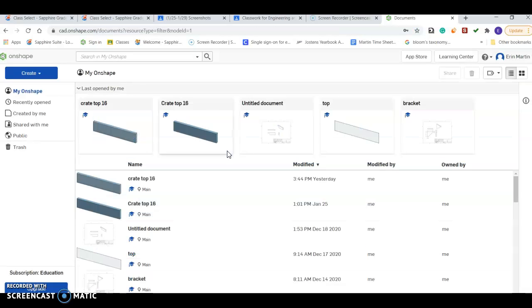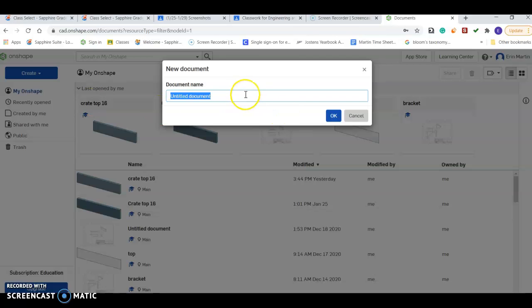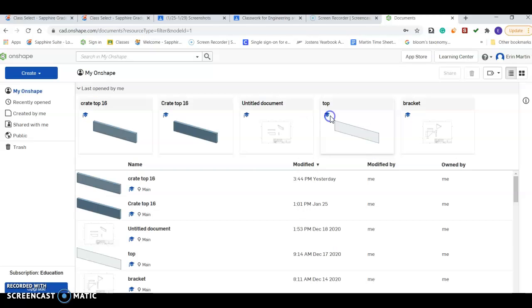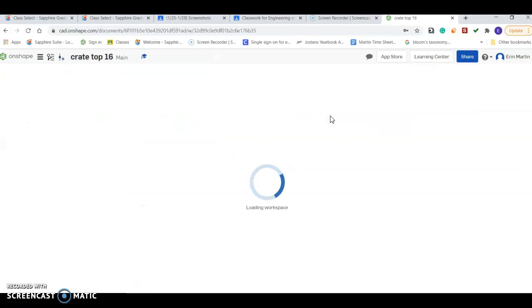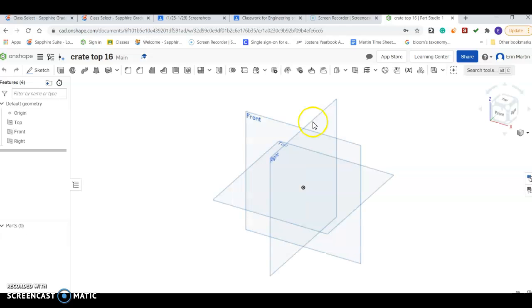Once you're into Onshape, the first thing that you're going to do is go to Create, Document, and you will want to give the document the name, and this particular document is Crate Top 16. And it's going to start out that you can see all three of your working planes.